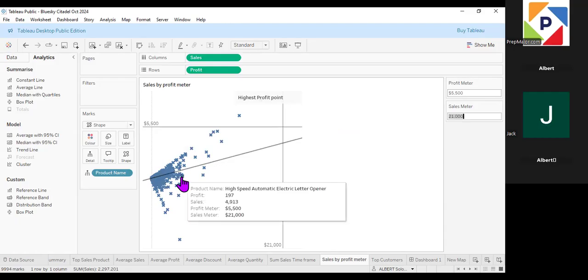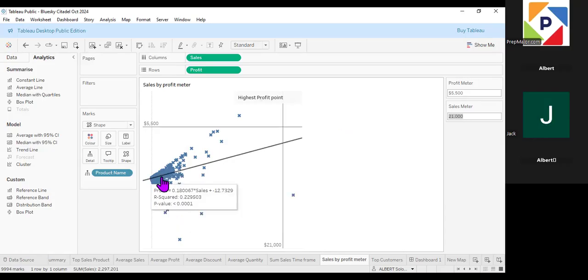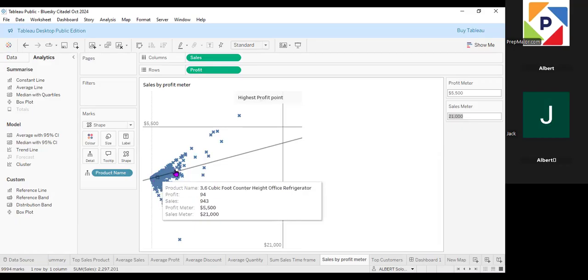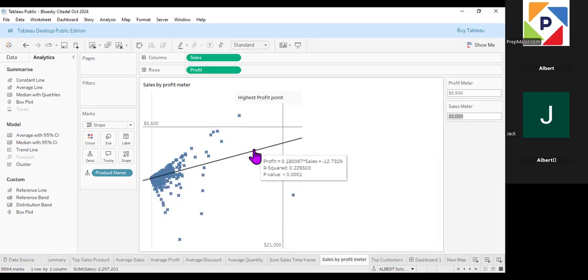And that line in the middle, is that just an average or a reference line, a trend line, sorry? It just shows a trend pattern of the sales and profit. Just as we have it here that goes like this, it's going up. So it's just a trend line. Okay, cool. No, thank you. You're welcome.